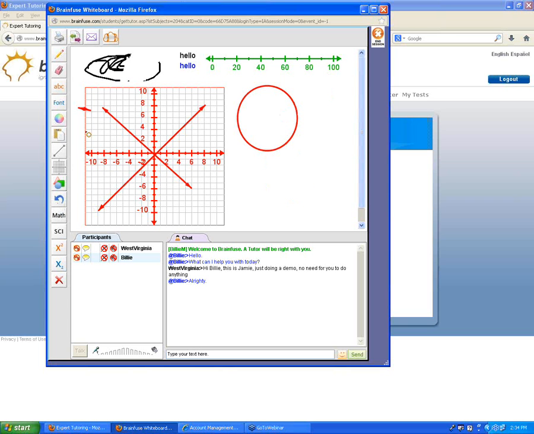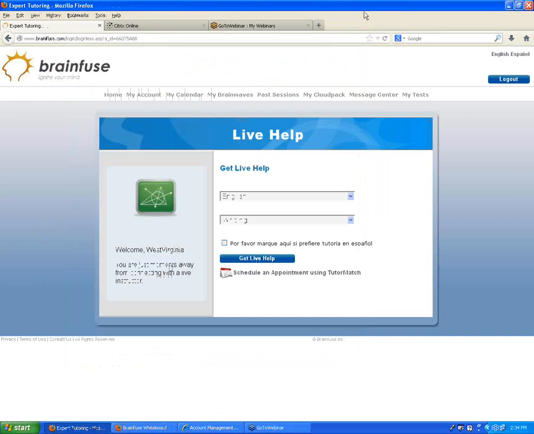Up at the top, there's some additional options here. So you can click on the print button, and that will print out the whiteboard in case there's anything there that you want to remember. So maybe the tutor went over a problem that was very helpful. You can click on the print option to print it out. But you don't need to do that, because back on the website here, you also have this past sessions option.